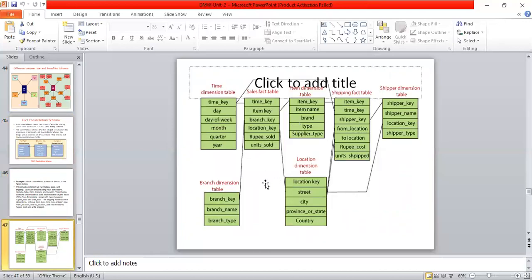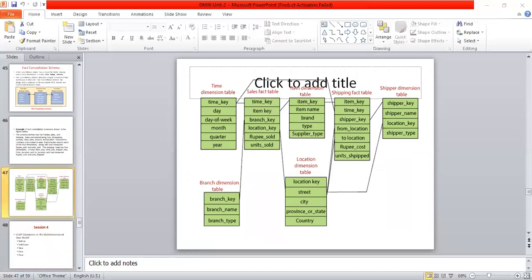See here, I'm having the time dimension table. This is a fact table, right? Item dimension table. This is a fact table. So there are n fact tables and they can be connected to each other, right? So the shipper key is here, right? Same way, the time dimension table, like item key is here also, and the same item key is in a sales fact table also, right?